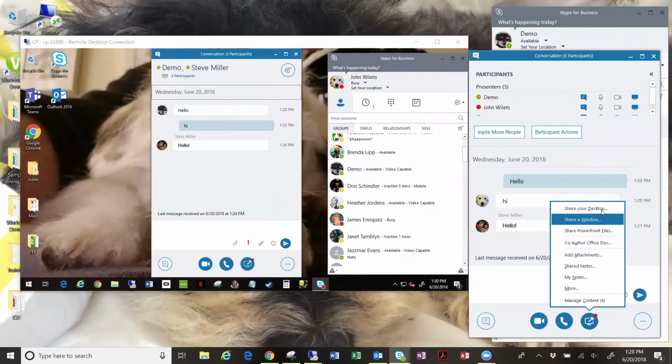Again, you just click on this button here and you've got share desktop. You can also share just a specific window. So if you don't want the person to see all of the information on your system, you can just share a specific window as well.